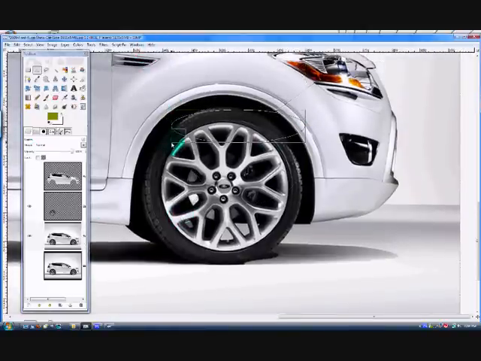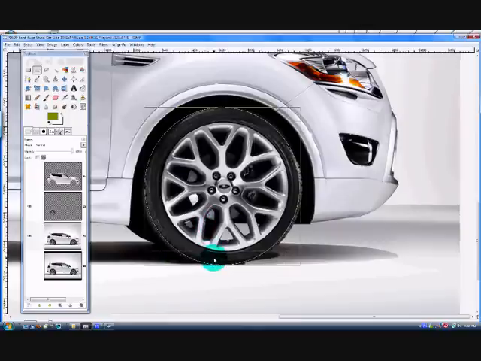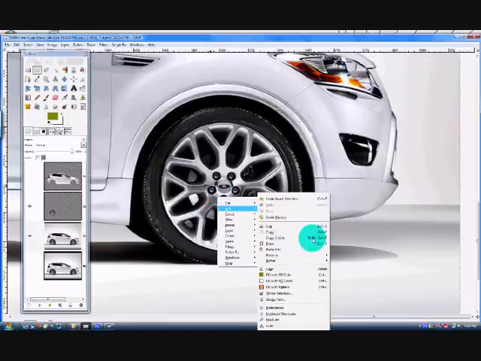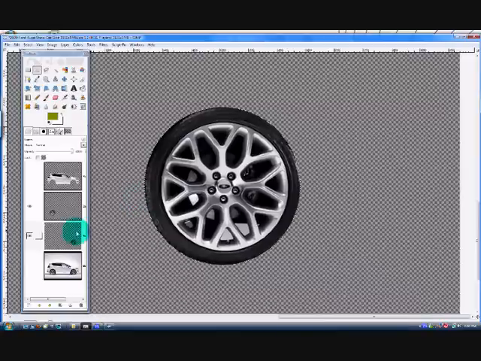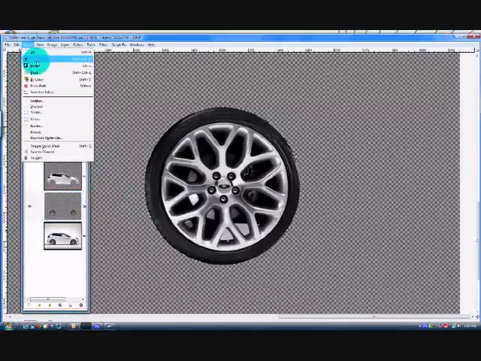So I'm going to get rid of this mouse pad. Whoa, hang on. Again, draw an ellipse around the tire. Select, Invert, Edit, Cut. Now I'm going to merge the two layers together, the two tire layers.